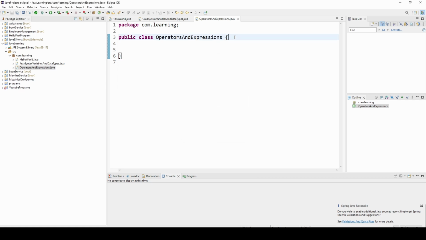Okay. So in operators and expressions, first we will learn what operators are. An operator is a symbol that tells the compiler to perform a specific operation on variables and values. Those are operands.